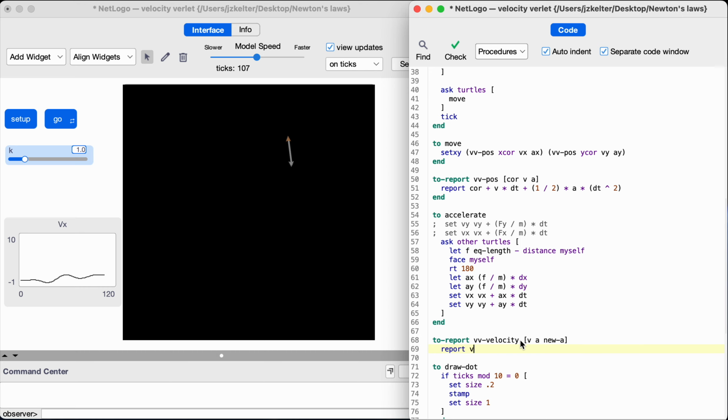So we're going to be reporting the current velocity, and instead of just adding the acceleration times a time step, we're going to average the old acceleration and the new acceleration. And doing this is what helps make sure that our energy stays constant and makes the whole thing more accurate. So we're going to take 1/2 times, and we're going to add the new A and the old A. So this is basically taking the average of the two. And then we're going to multiply it by dt.